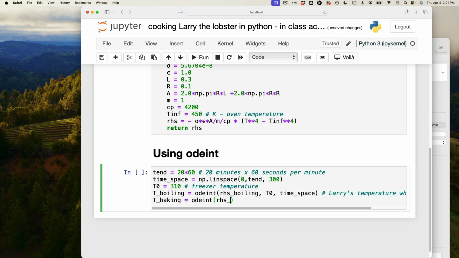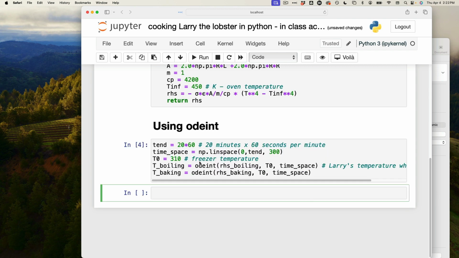Okay? Same thing for T baking in the oven. ODEint, RHS baking, again, same initial temperature and on the same time space. So it's like we clone the lobster, it's the same size, same age. One of you cooks it by boiling in water, one of you cooks it in the oven, and start the timer. Let's see what happens. Okay? Now if I run this, yeah, it ran, but we haven't seen anything yet.